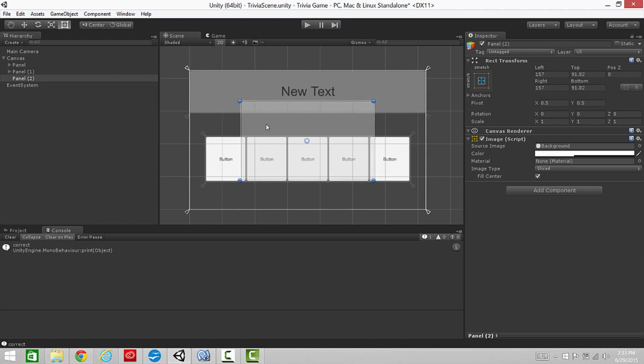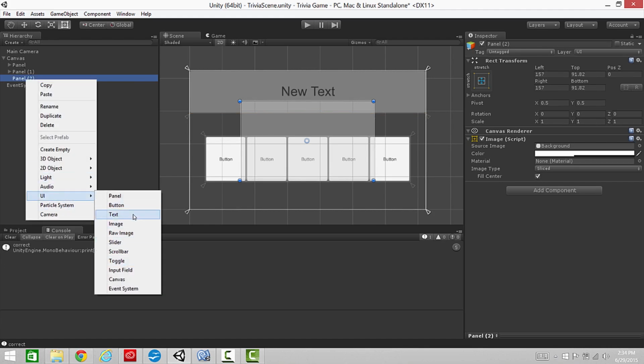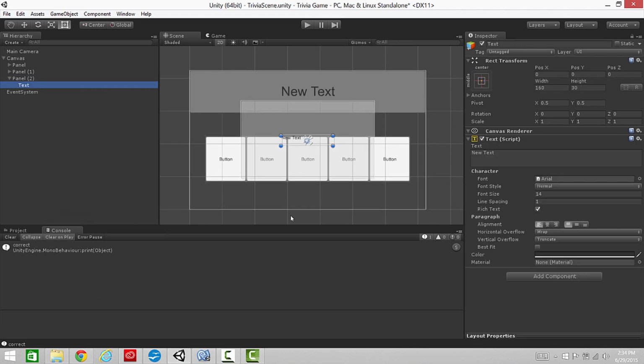Okay. Now within that panel, I'm going to right click on it. I'm going to go to UI, and then I'm going to put some text into it, just like that. Okay. And now let's just make that text a little bigger. So I'm going to grab that corner and scale it up. I'm not going to hold in Shift because I want to actually scale it up and down as well. And something like that's fine.